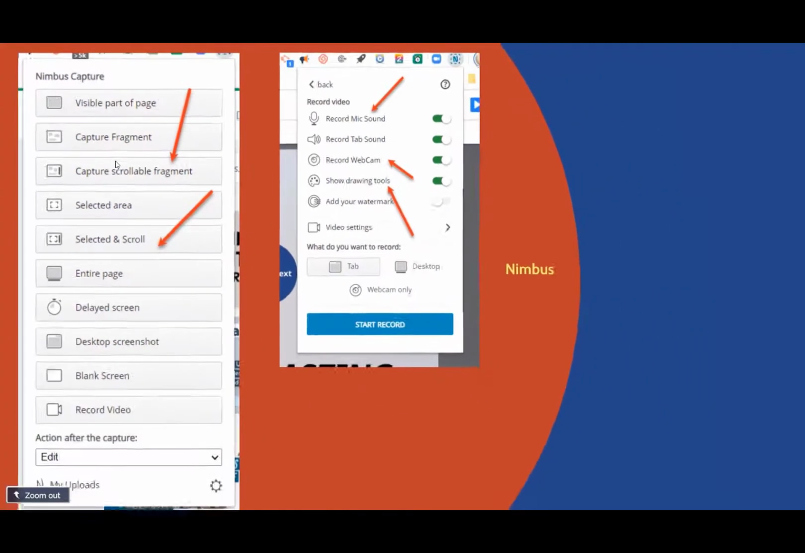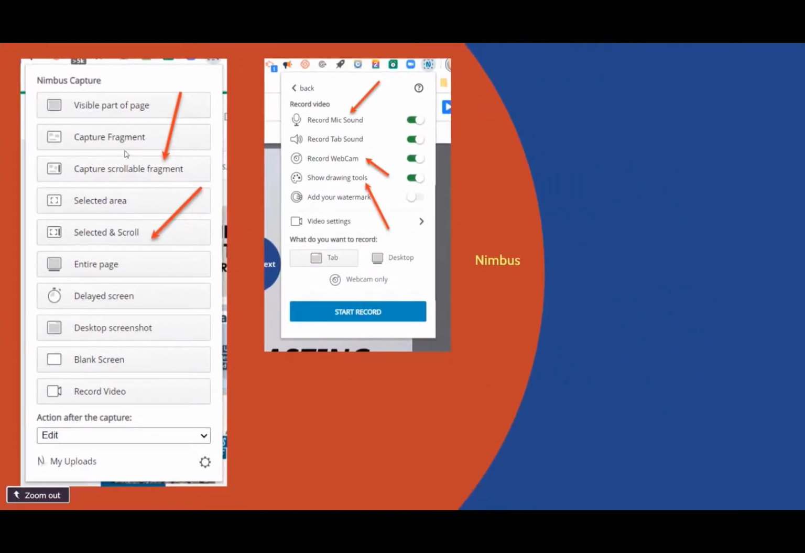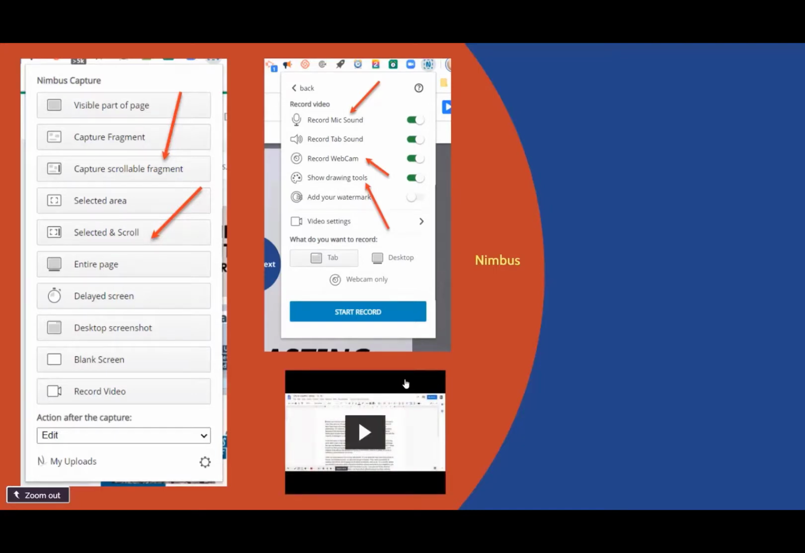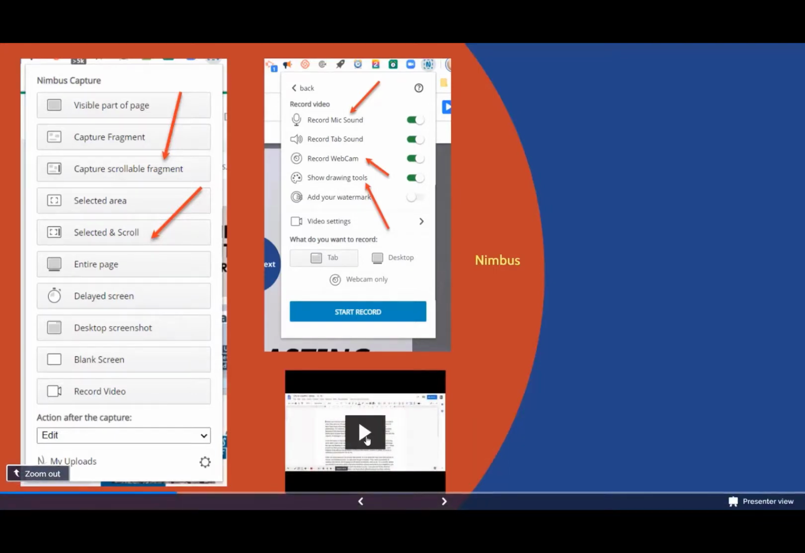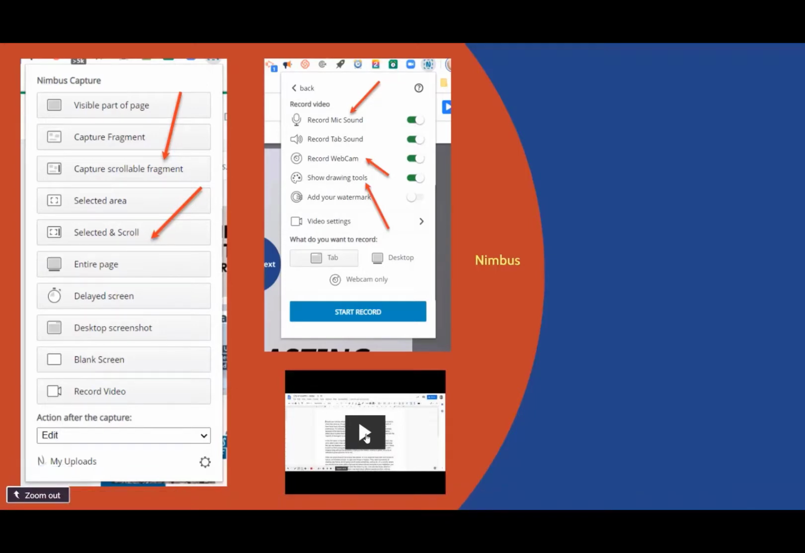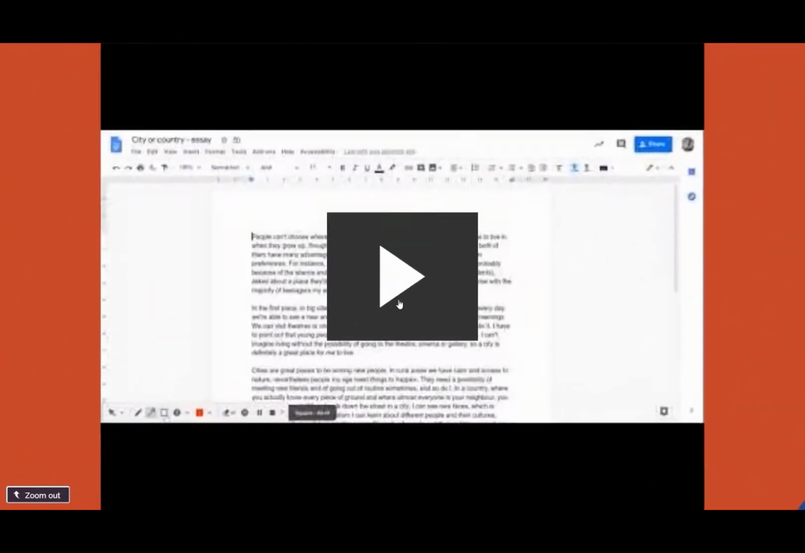You can capture the screen, the whole screen or a fragment of it. You can capture the screen even if you are scrolling it up or down. And while recording, you can embed a camera. You can use a selection of drawing tools, which makes this tool really fantastic if you want to provide video feedback. So let's have a look at what we can do in this program.